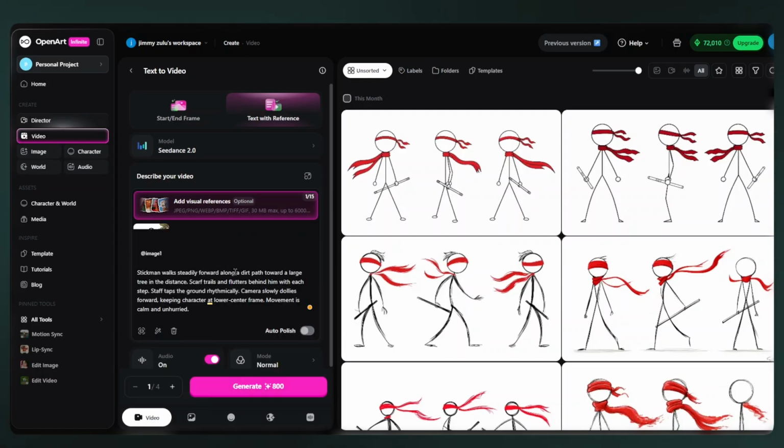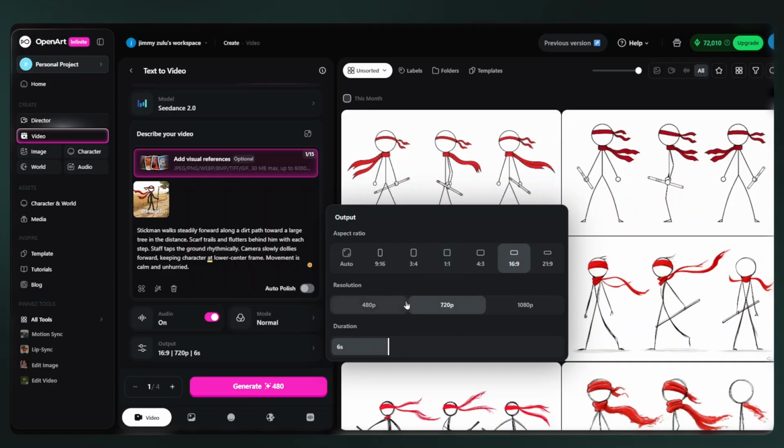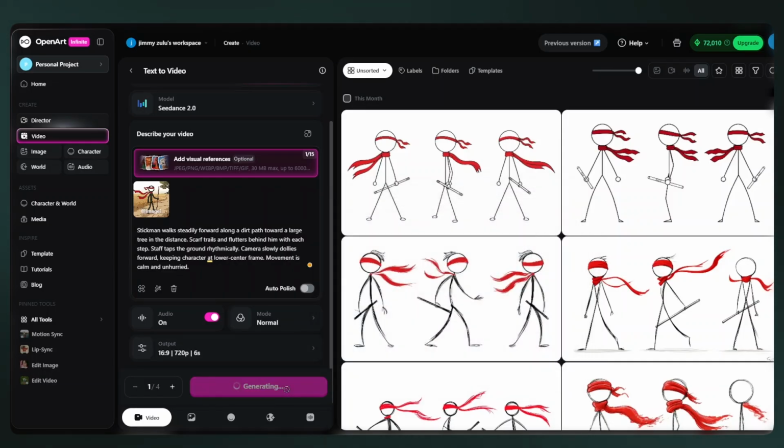Once it's uploaded, just paste in the prompt you copied in Claude AI. Set your preferred aspect ratio, your preferred resolution, and duration. Once that is done, just hit generate.